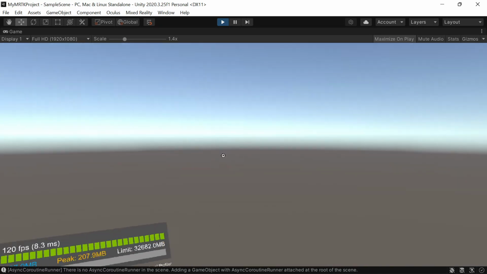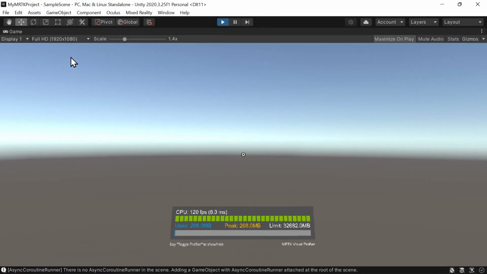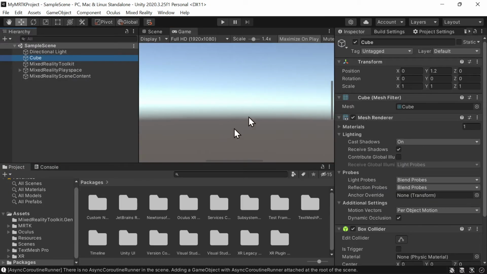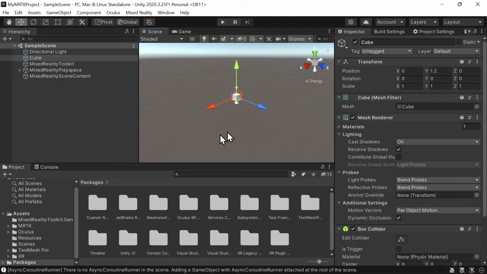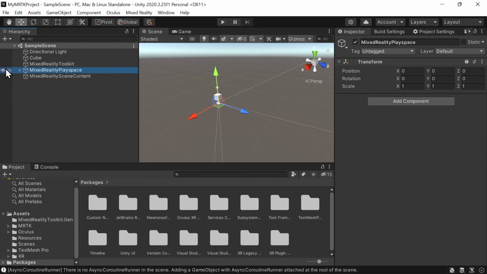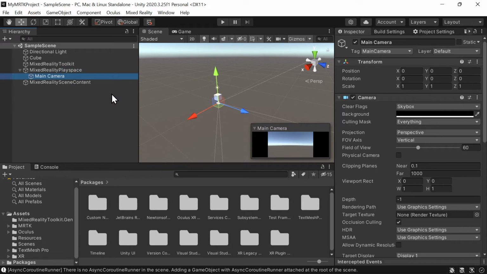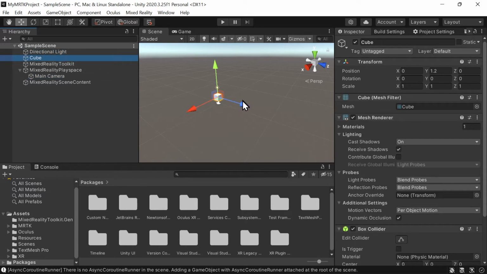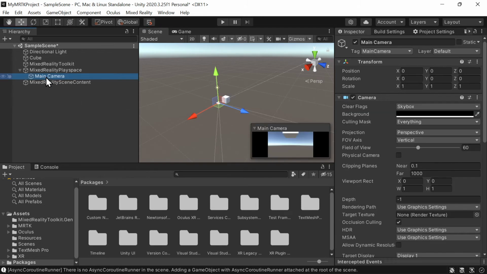And where's my cube? I thought I had a cube in the scene. Did I not place a cube in the scene? Let me see where the cube is. So let's go to the scene view. The cube is here at 1.2 height, and then the playspace, which contains our camera, is at 0. So we're gonna put the cube roughly in front of the camera. So putting it a little bit forward, the Z a little bit forward. So now this should be roughly in front of the user.